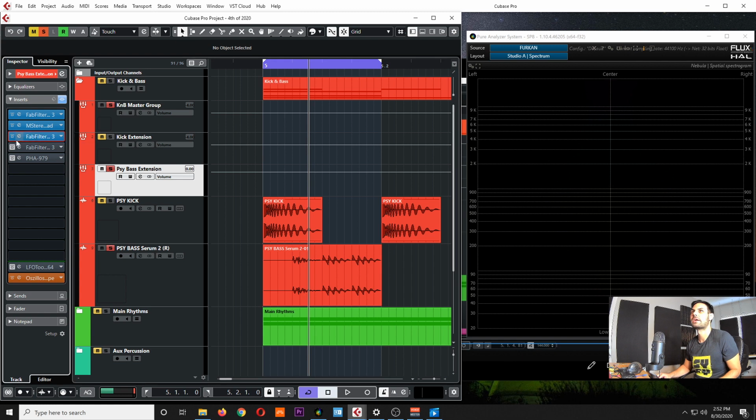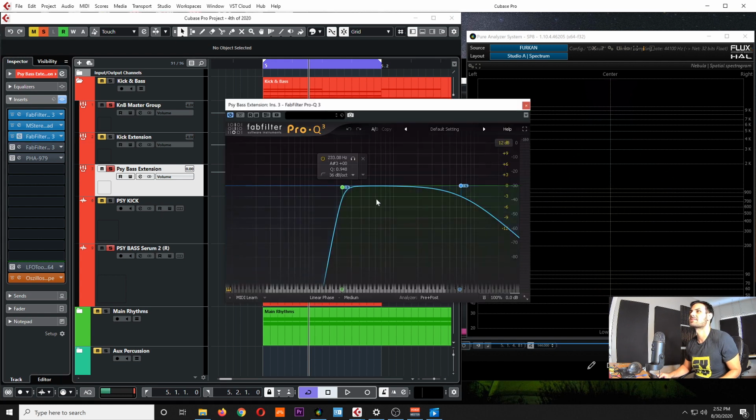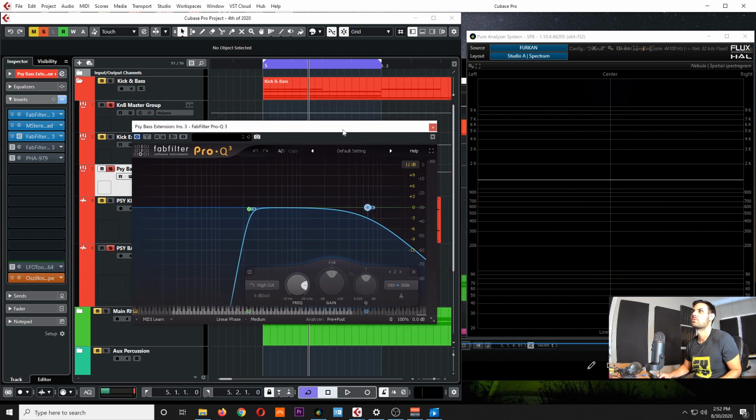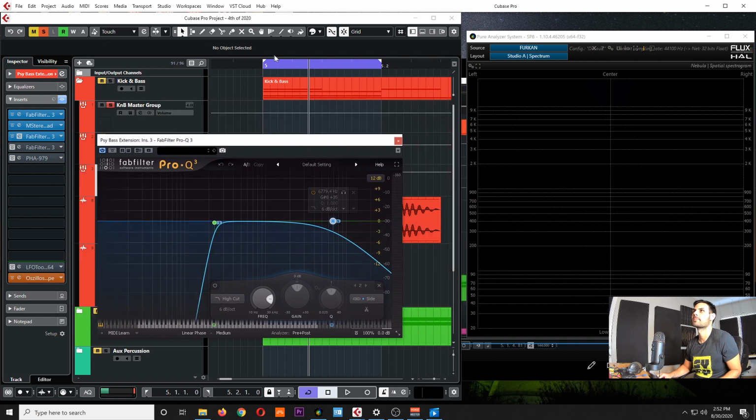So to avoid it, I just bring in a side EQ here. As you can see, I low cut it pretty sharply from about 233, and again the higher part I cut too. So let's just hear how it sounds again.